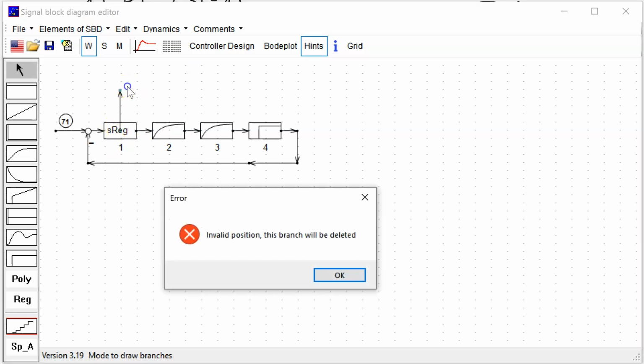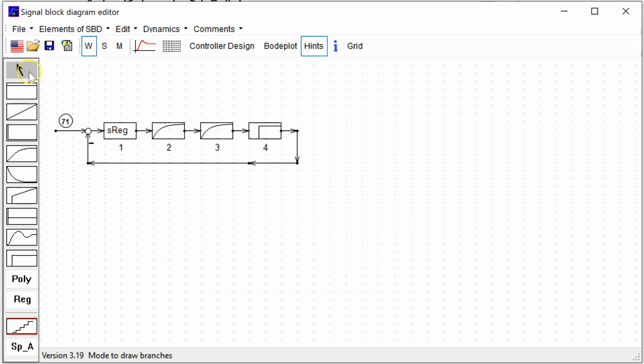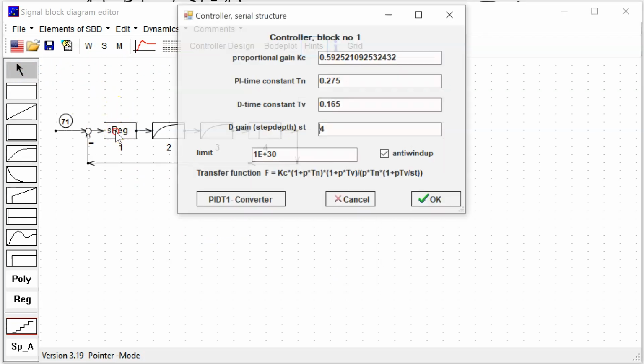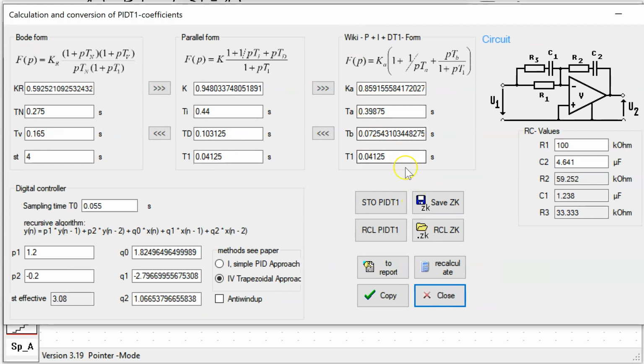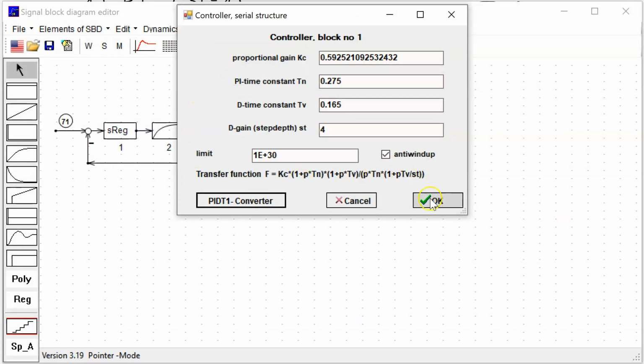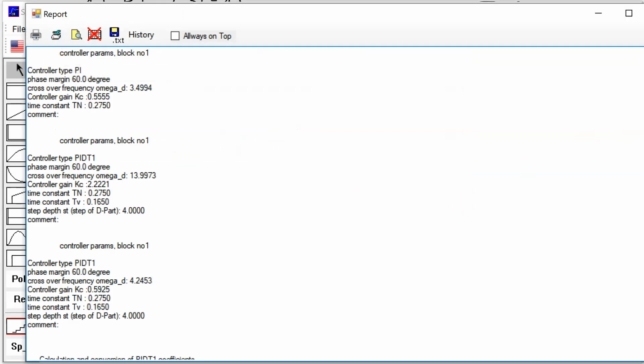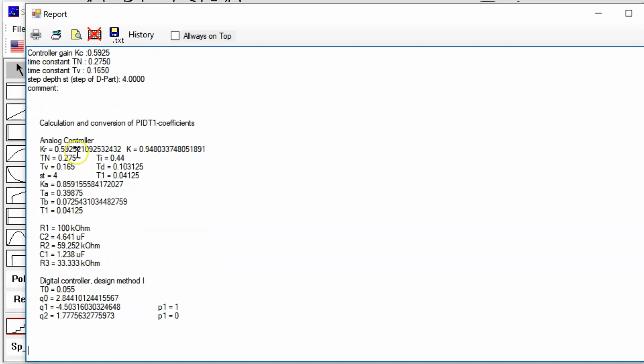Oh, I'm in the branch mode, you see. Okay, I want to be in the pointer mode. If I click on this button, go to PID converter, then if you want to have a report of all values, go to this button. I click this button with the last design to report, and if I close this and open the report button, then you see the results of the digital controller here with sampling time and with the 3 Qs. That could also be a good way to use the report page in this program.